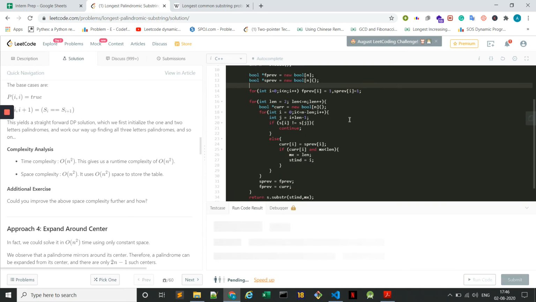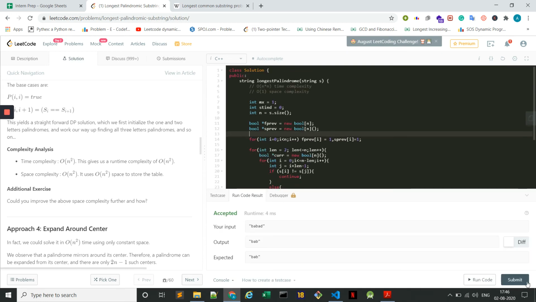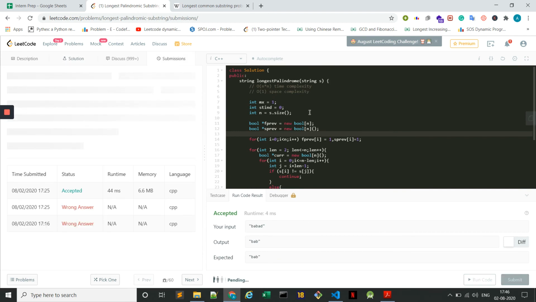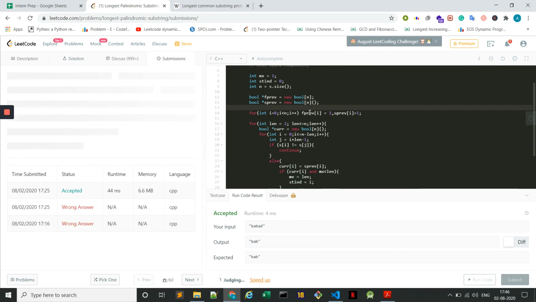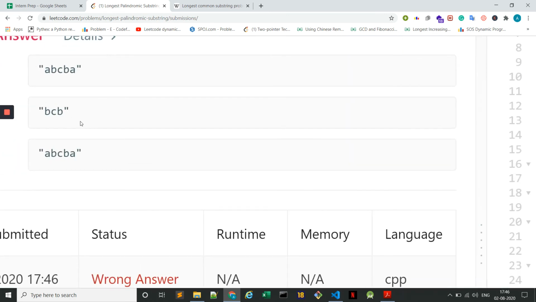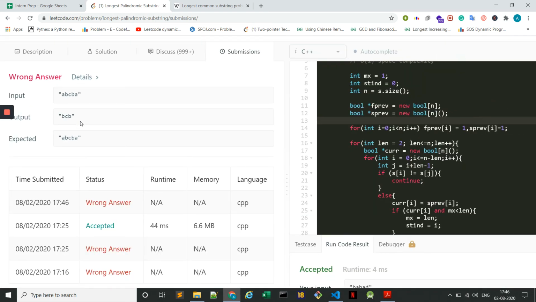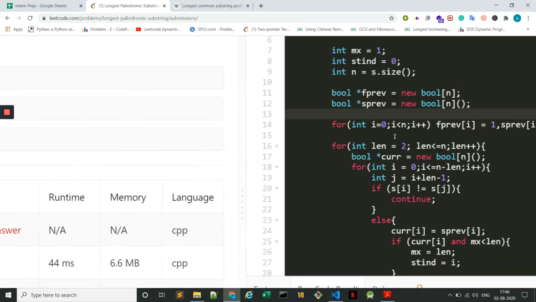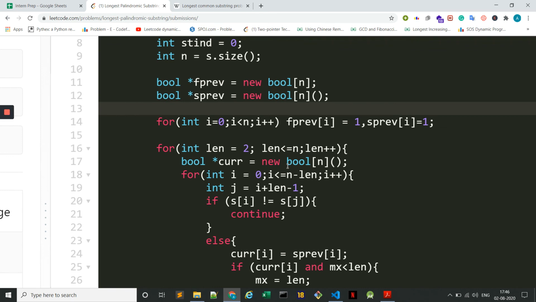Try to run now, see if there are any possible errors. We try to submit it. I think there will be some errors, but if it's not the case, okay, so the expected answer, okay, if everything is palindrome, then I am getting the answer as BCB, but the answer should not be BCB, obviously.